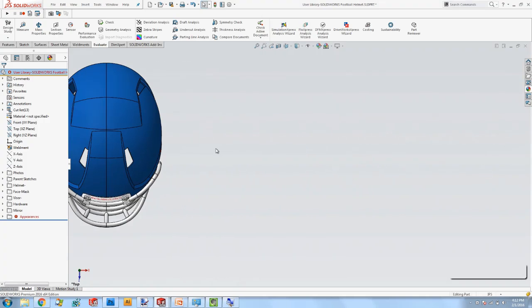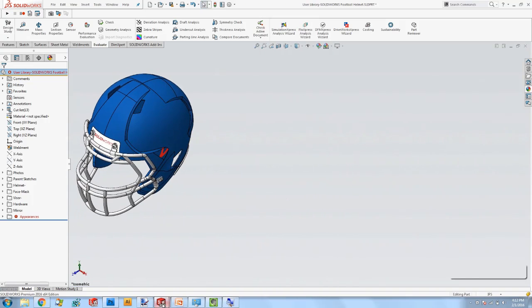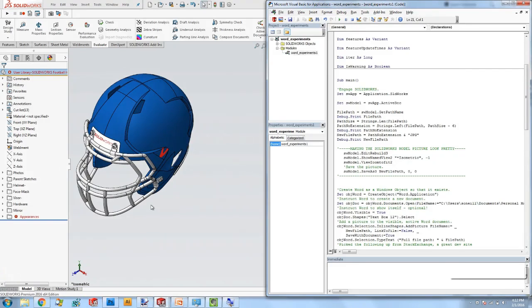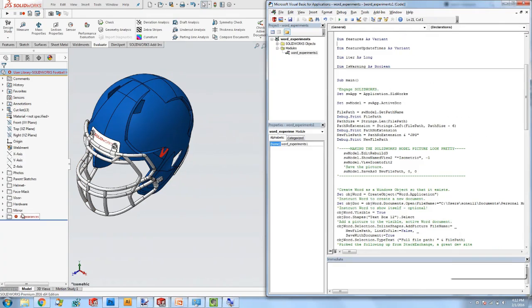All right, let me get this into plain sight. By the way, don't tell Jordan I did this to his helmet. Split line really did an integral part in the aesthetic here.